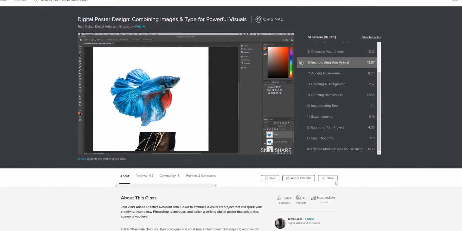There's a lot of places online where you can learn how to manipulate photographs and put them into a poster design to create cool effects, and there's a class on Skillshare which I'll link below which will help you understand how it works. Using images can be good, and it depends on the poster that you're trying to design.